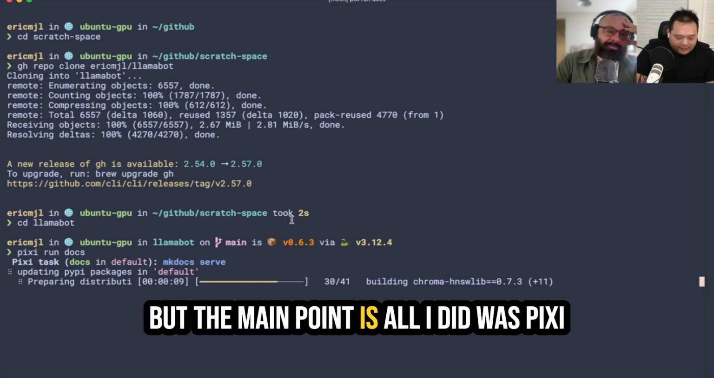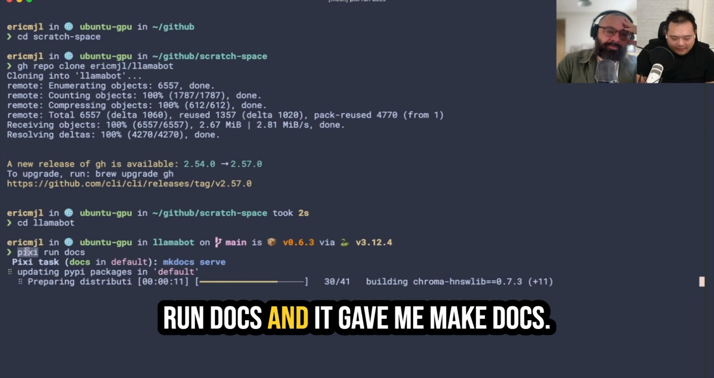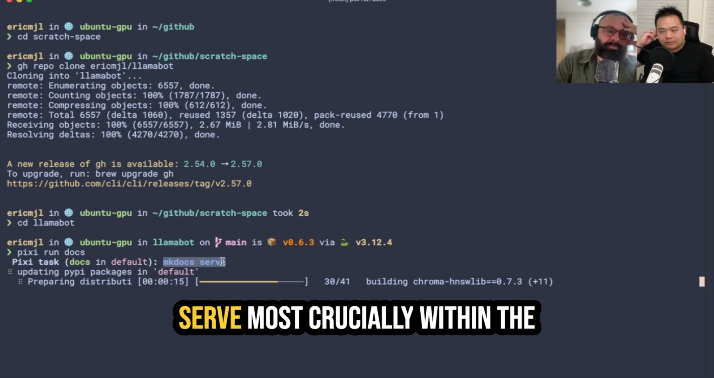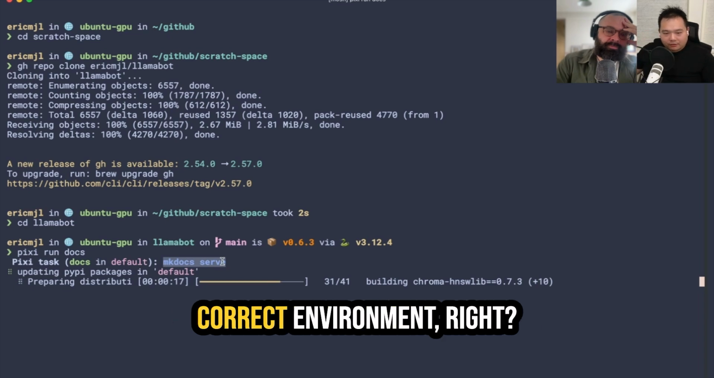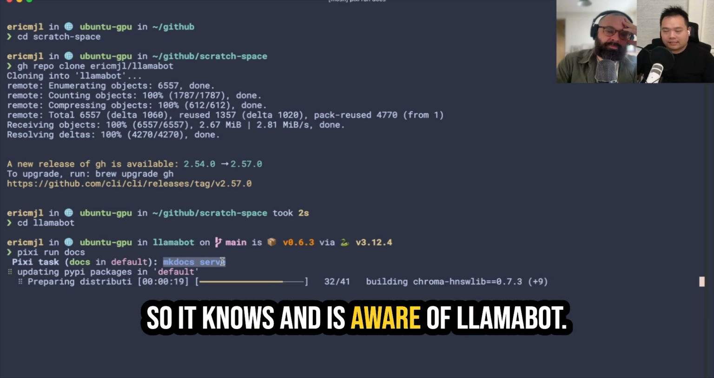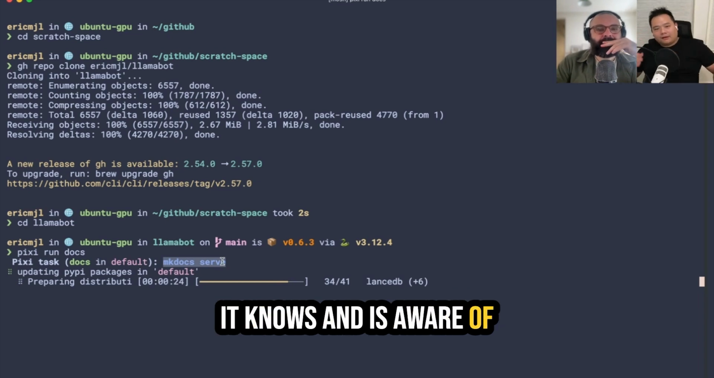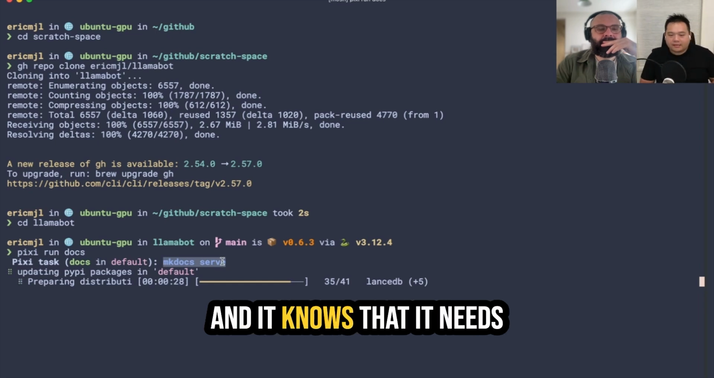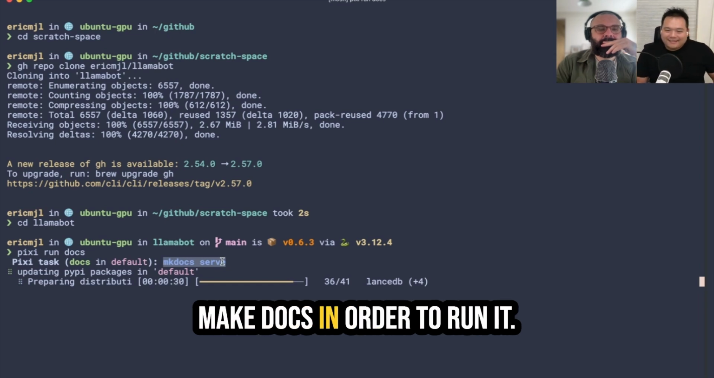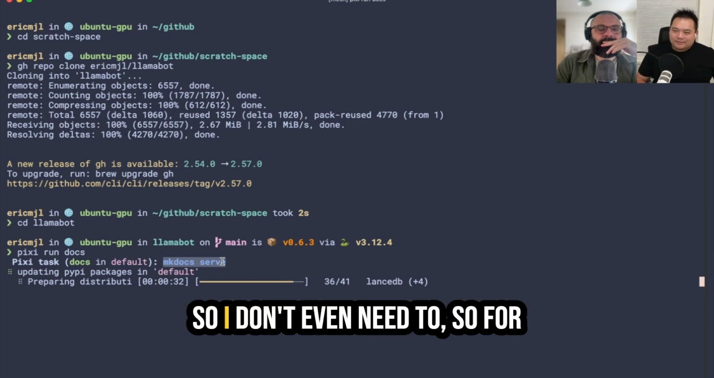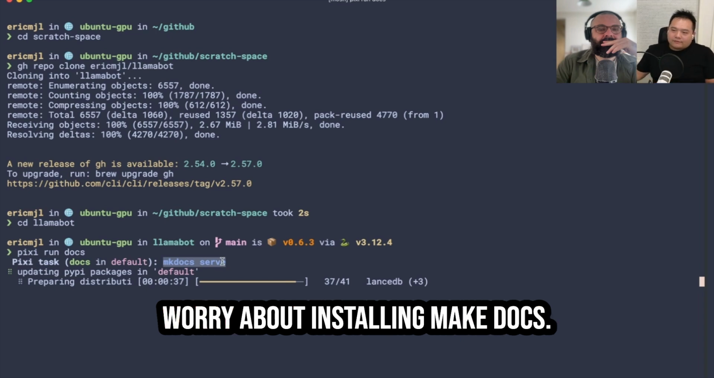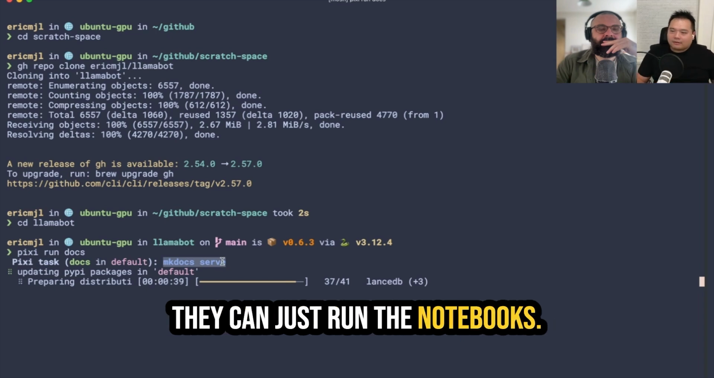But the main point is all I did was pixi run docs and it gave me make docs serve, executed make docs serve, most crucially within the correct environment, right? So it knows and is aware of LlamaBot. It knows and is aware of the dependencies that LlamaBot needs to run, and it knows that it needs make docs in order to run. So for people who are interested in notebooks only, they don't have to worry about installing make docs. They can just run the notebooks.